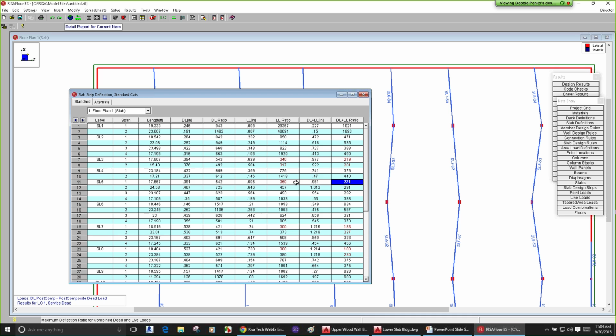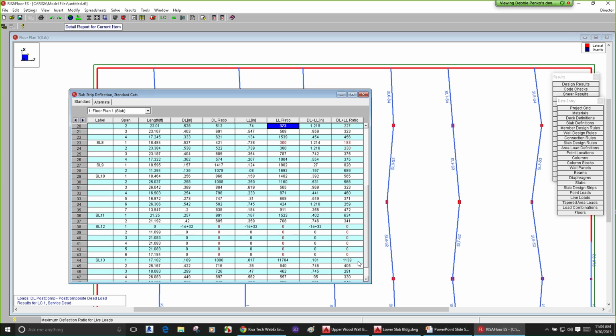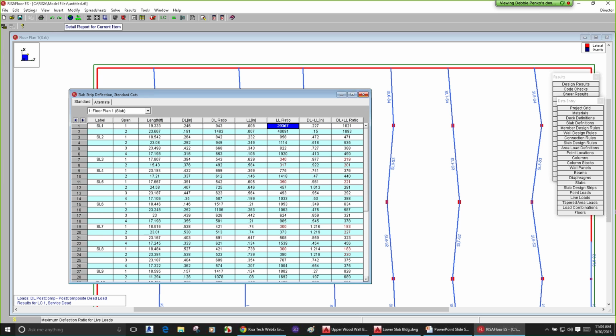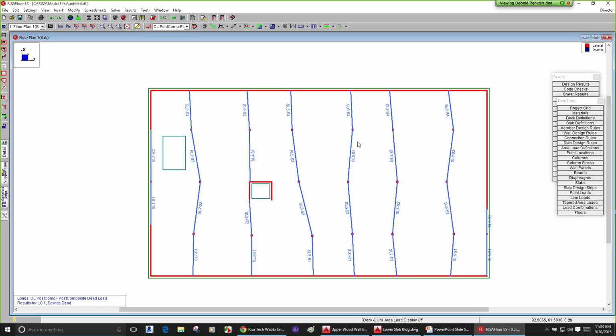So I'm seeing lots of red numbers in here. We're exceeding the deflection. Oftentimes, you're going to be seeing deflection as a controlling number in a lot of different designs. So we see deflection as being exceeded.